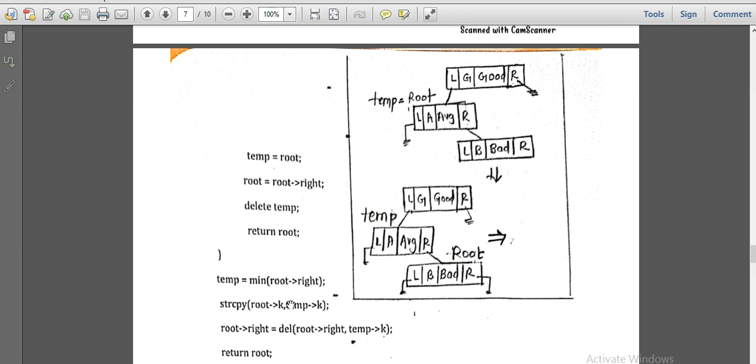So first we have to take that minimum right child and copy it to the root position, and then we can delete by applying the delete function onto that root of right with whatever the temporary value we have taken. With that temp value we are calling this delete function. So in this way the particular node is deleted.